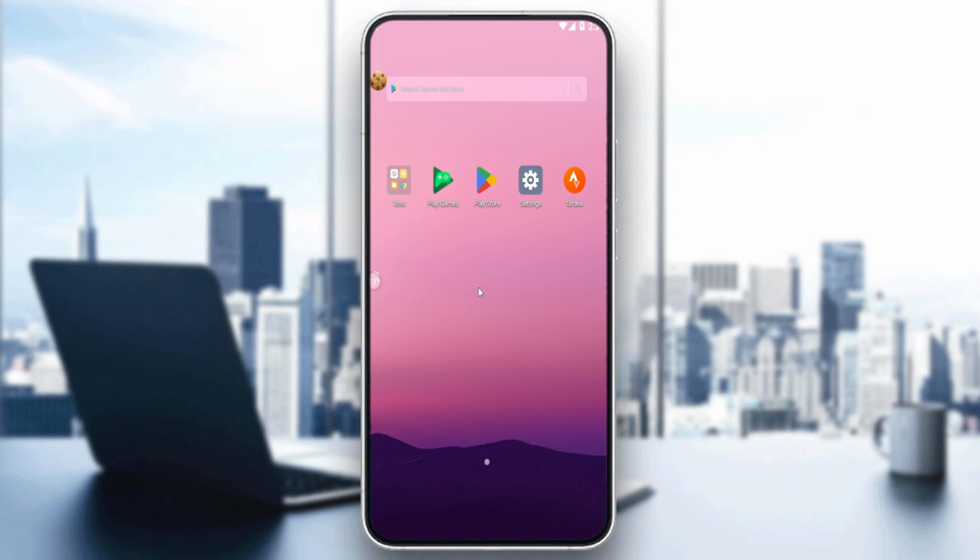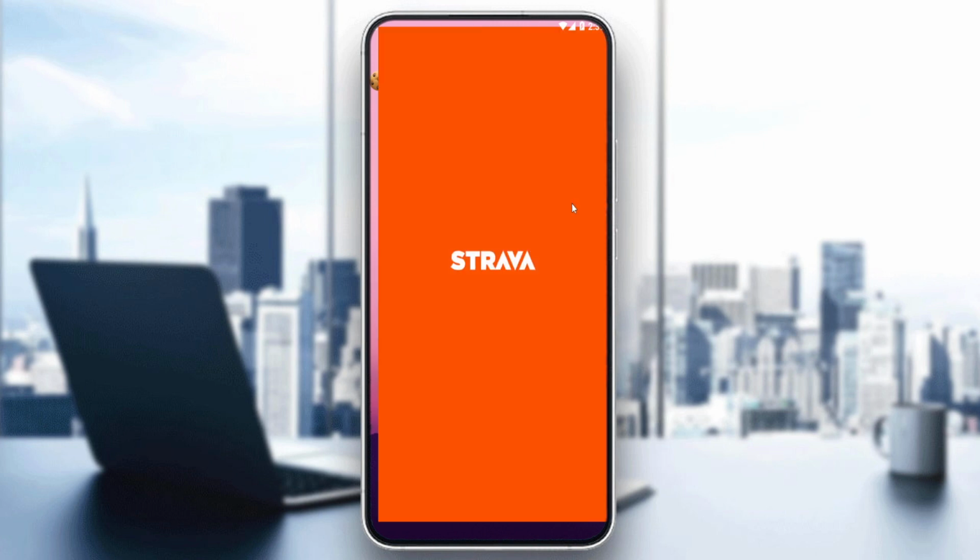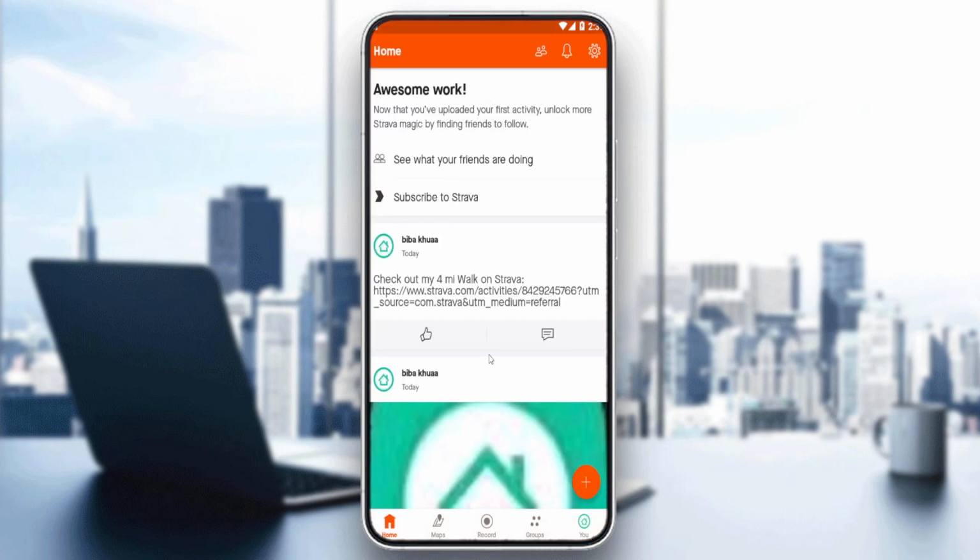Choose whatever suits you, and once you have logged in to your account or created your account, you'll find yourself here in the home option of the Strava application, which is going to be your home screen or your main screen. And as we said, we would like to set the request to follow in the Strava application. So how can we do that?